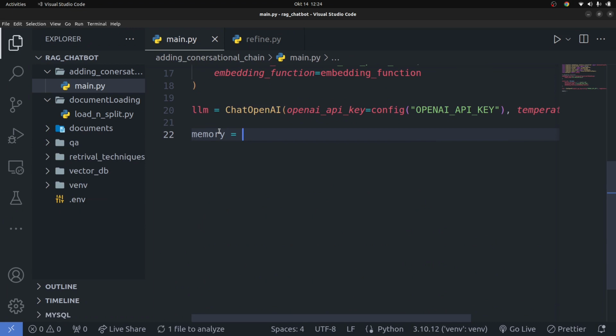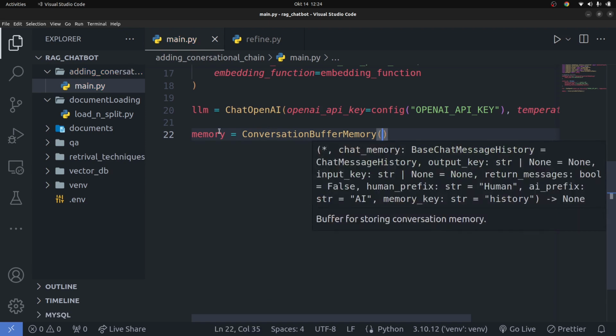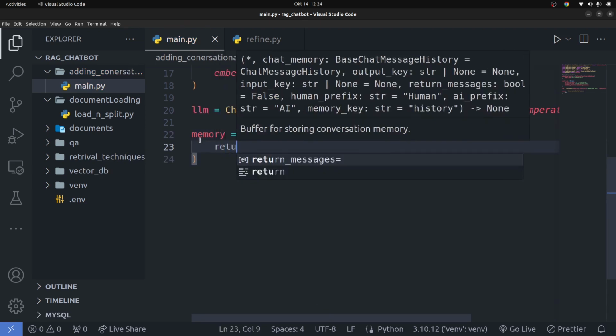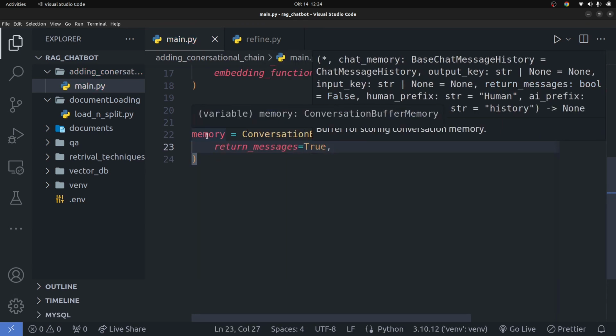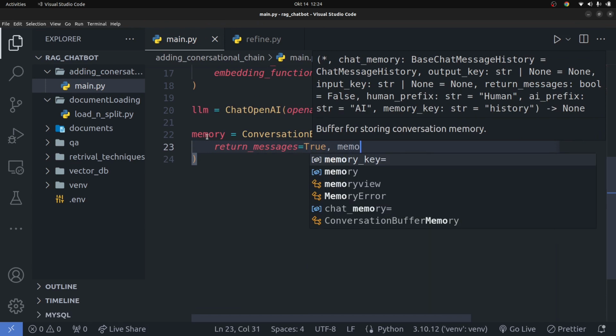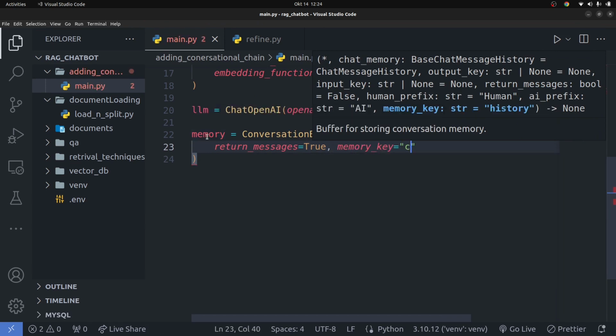So we say memory is going to be equal to ConversationBufferMemory, and in here you're going to pass in a couple of things. I'm going to say return_messages, and you're going to set that to True. And you're also going to pass in the memory_key. We're going to call the memory_key chat_history, just like that. So that's all we need to do.